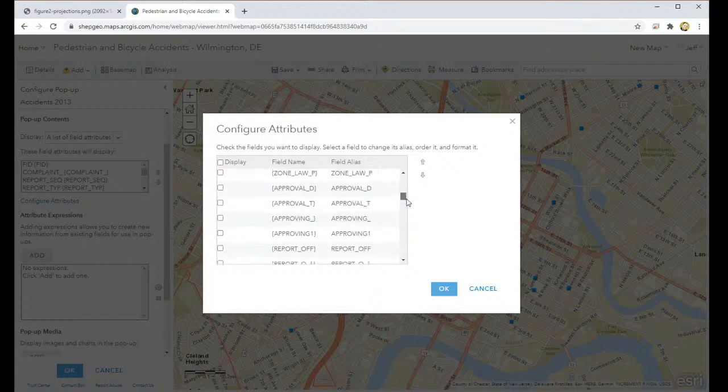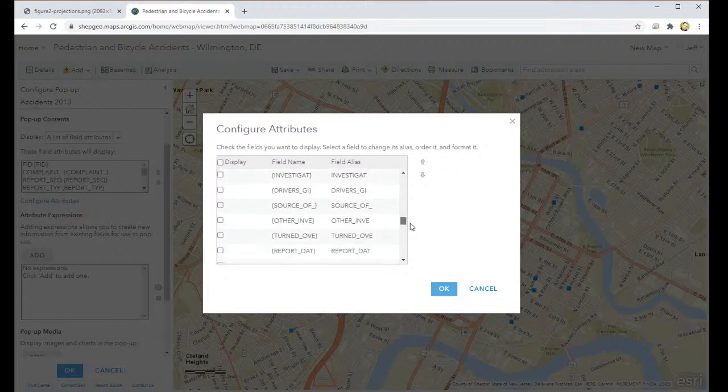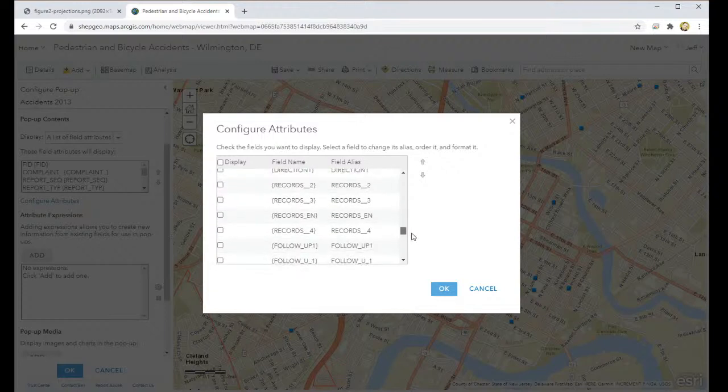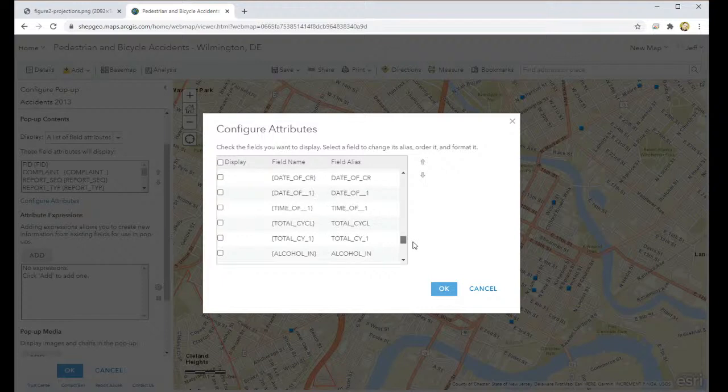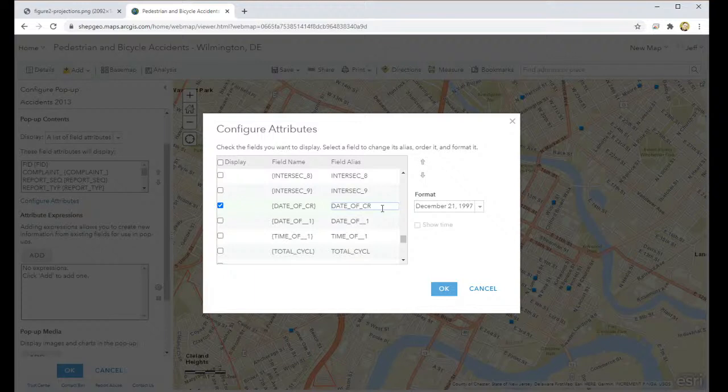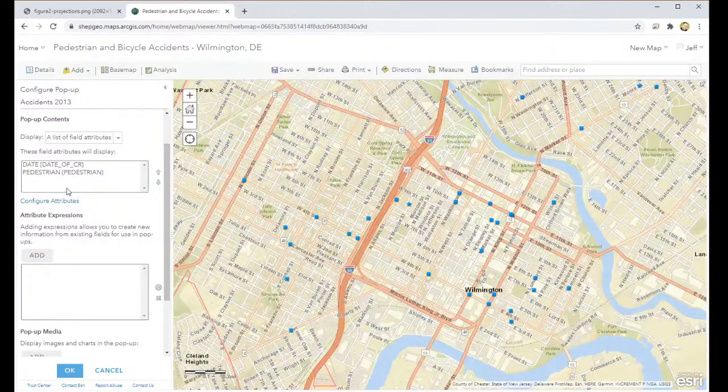Date of CR. I don't know what CR stands for. If I find it, I'll be happy. I saw date of CR. There it is. And then what you can do is, this is how this attribute will appear in the pop-up, but you can change the alias to something that's more meaningful. And I'll click OK. So now I only have these two dimensions of the attribute data that are going to appear in the pop-up.